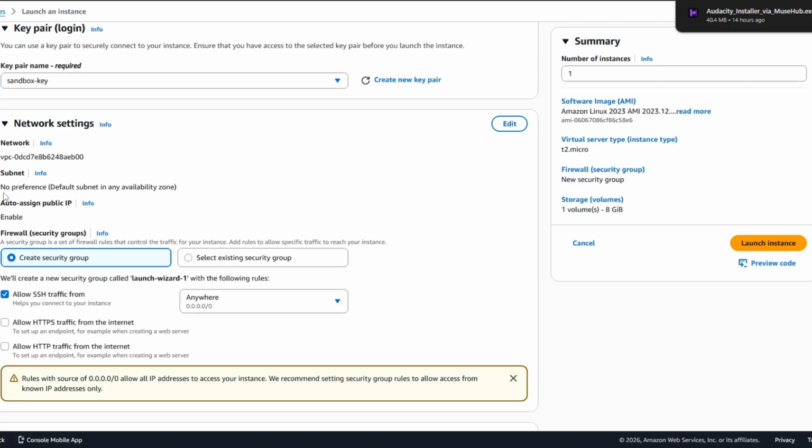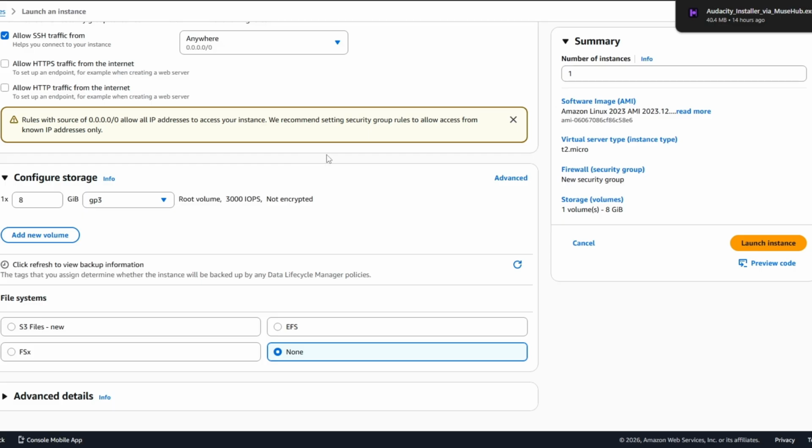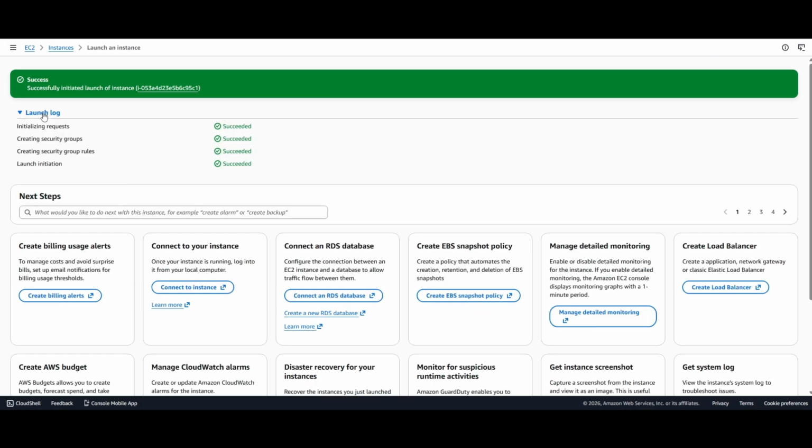For my network settings, I'm leaving all of this on default so we can SSH from anywhere for this quick test. In a real production setup, you'll lock this down to your own IP. But for a throwaway sandbox, this is fine. After you have all that set up, we're going to click Launch Instance. We're going to go to Launch Log. Yep, it's working right now, and we're going to click back up here to Instances.